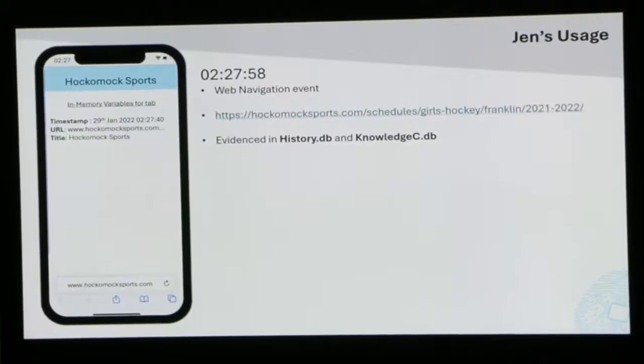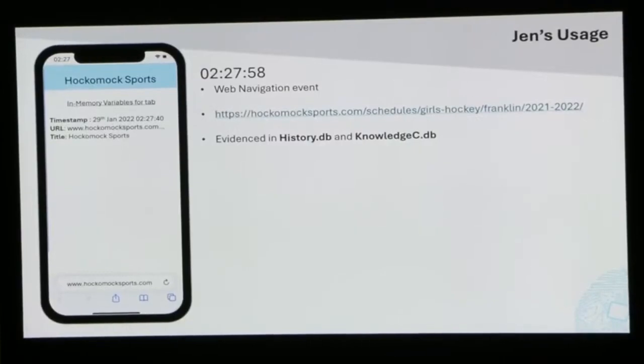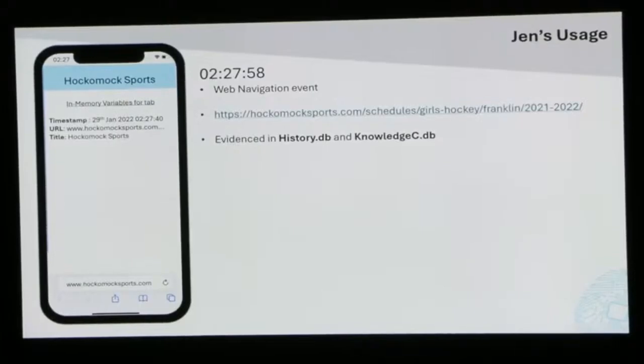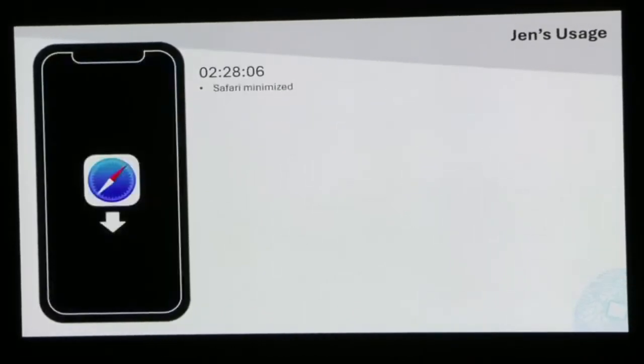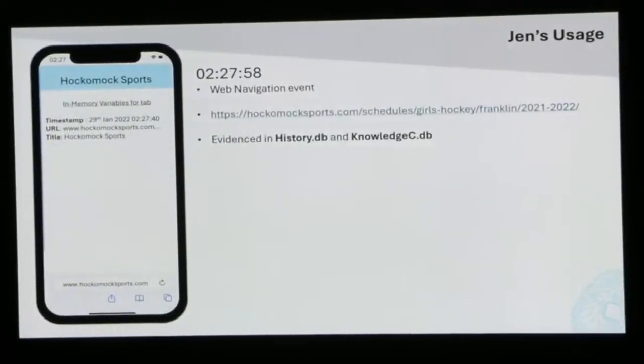At 227.58, there's a further navigation event for girls hockey Franklin 21-22. Again, this is logged as a navigational event in the history database and shown on screen according to the Knowledge C database. So I understand these are all subsequent searches on the same open tab.